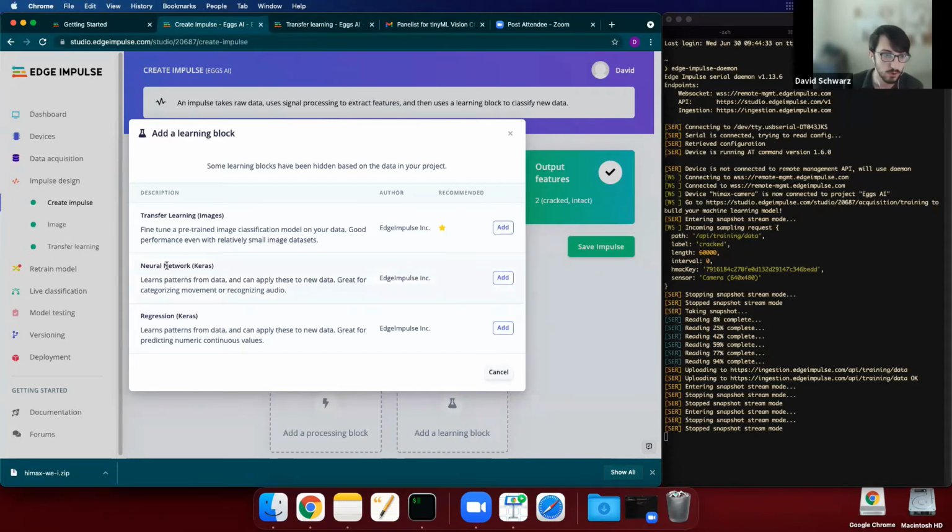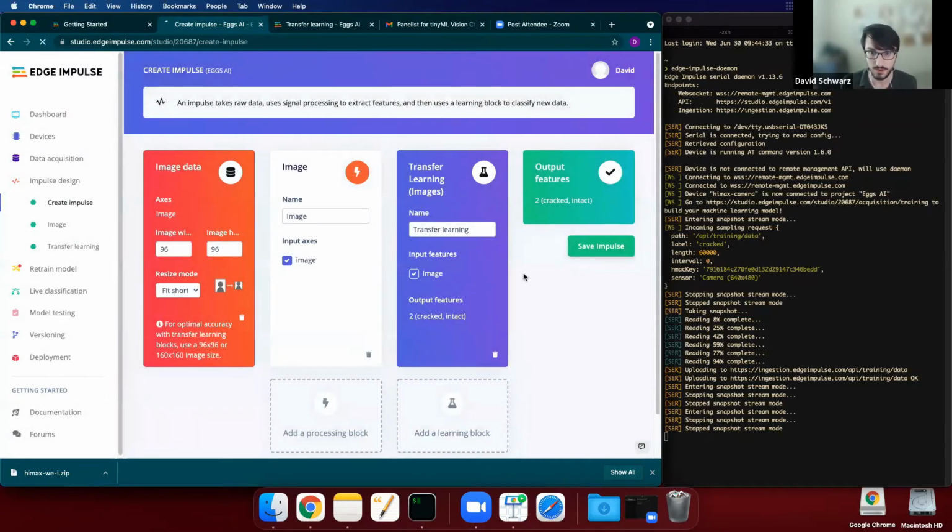However, we also support creating an arbitrary neural network with Keras, and we even have an advanced mode if you're a tinyML expert and you just want to go in and write Keras code and have your model be created from that. We fully support that. But for the context of this demo, I'm going to stick with the easy road where I just use the transfer learning, which makes for a very short training time that I can show you in real time. So with that, I'm going to save my impulse.